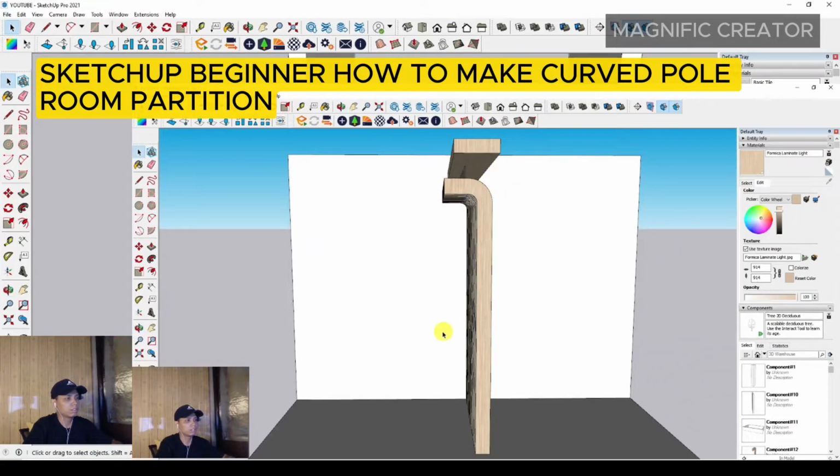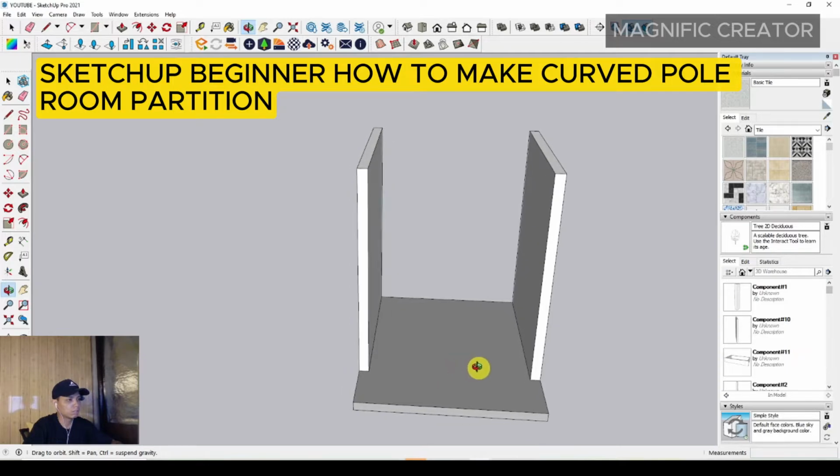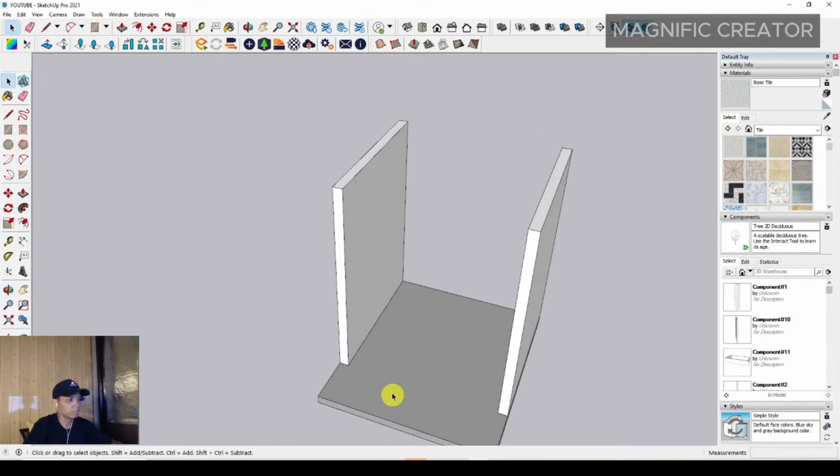Okay, hello everyone. In this video, I would like to share with all of you how to make the curve wall from partition in SketchUp.